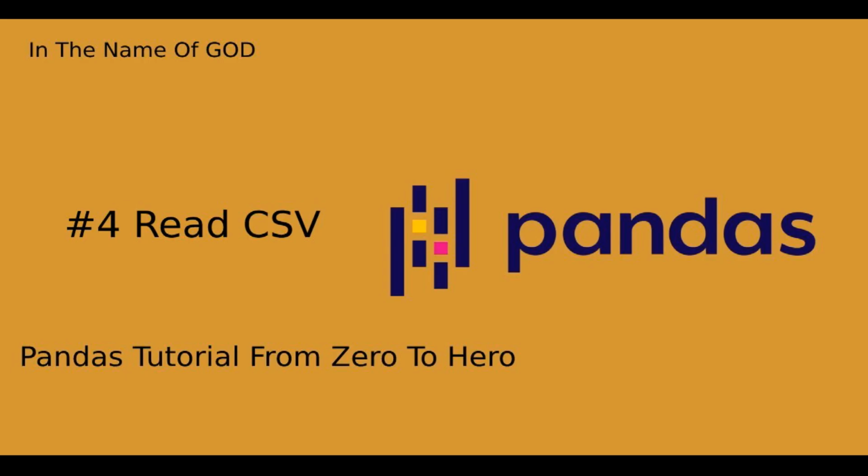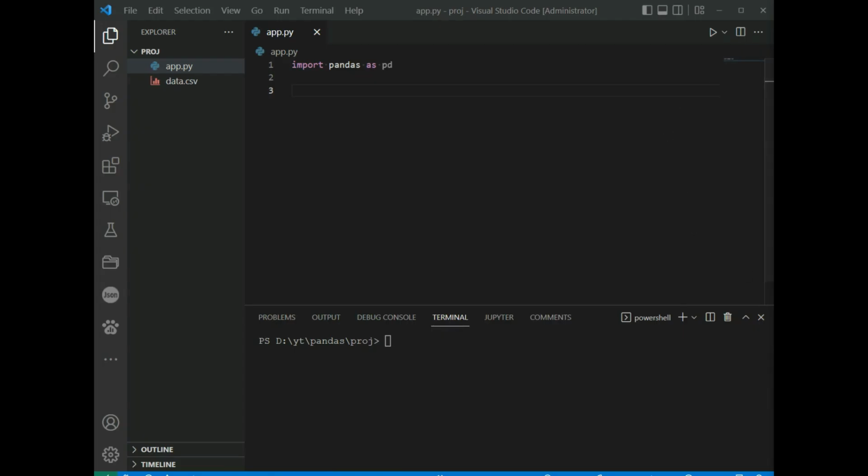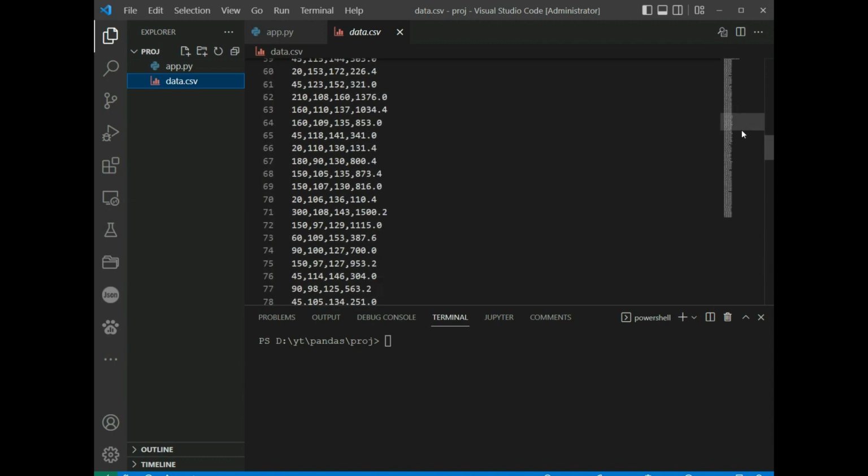Hey guys, in this part we talk about read CSV in pandas. A simple way to store big data sets is to use CSV files, or comma separated files. CSV files contain plain text and is a well-known format that can be read by everyone, including pandas. In our examples, we will be using a CSV file called data.csv.